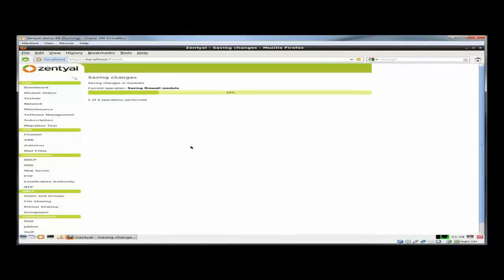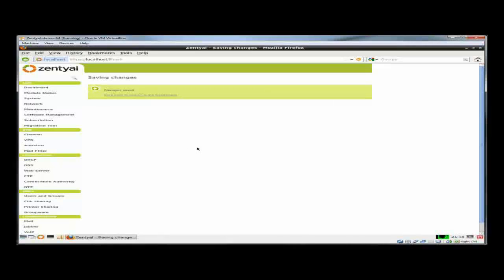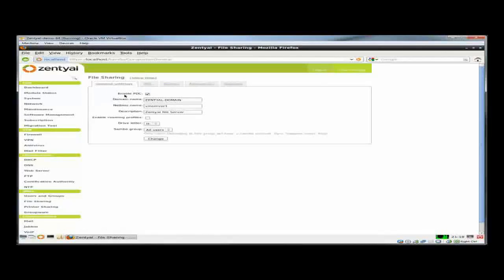That took about a minute for everything, maybe a little more. Very simple. Okay, once that is done saving, we're going to go into the file sharing, and we're going to enable the primary domain controller. Let's give it a name. Let's just call it my test. Keep everything simple. And give it a description. Test VM domain. You can call it whatever you like.